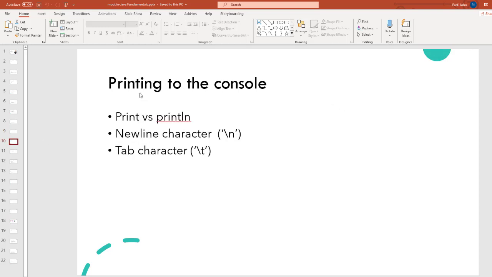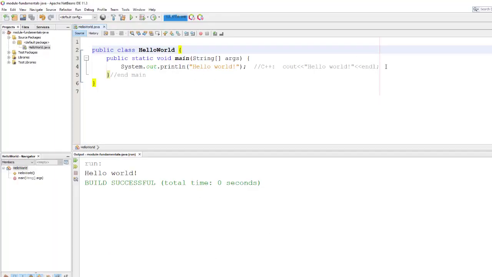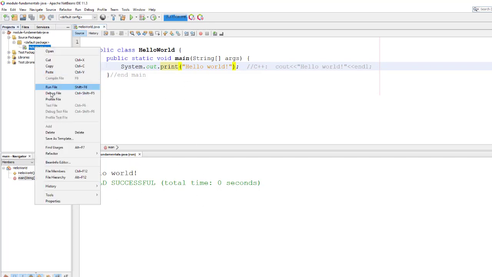So how do we print to the console? Well, you just saw me do it. Print versus println are two interesting things here. So what happens if I take the ln off of print here and just leave print? There's also a printf, by the way, if you're familiar with C for formatted printing. But let's run this and see what happens.